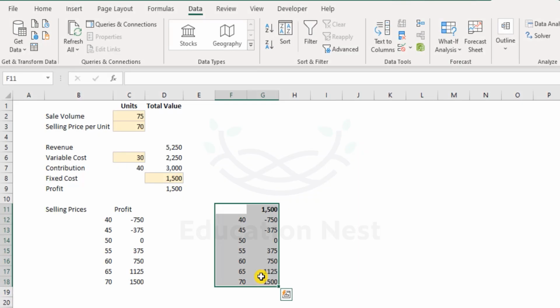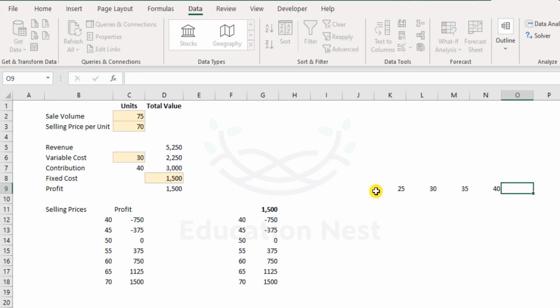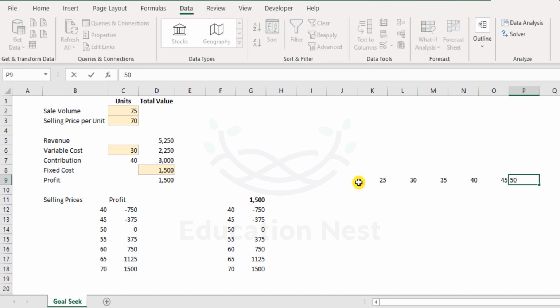Now let's try a similar one with change in variable cost. Now I'll have this arranged in a different manner this time. So first, let me enter the parameters here. I want to test the impact of change in variable cost on the profits. So what all potential inputs do I have for variable cost? I have 25, I have 30, let's say 35, 40, 45, and then 50.